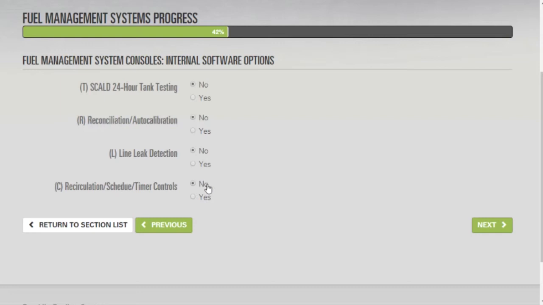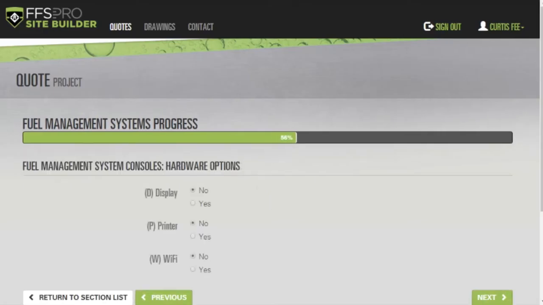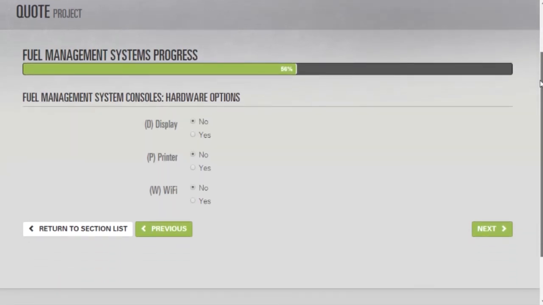For this example, we will not select any of the internal software options and we will just continue to the next page. The hardware options page is now displayed. Here the user can select from a variety of different options. The options shown on this page, display, printer and Wi-Fi, are the three options available for the EVO 200 and EVO 400.